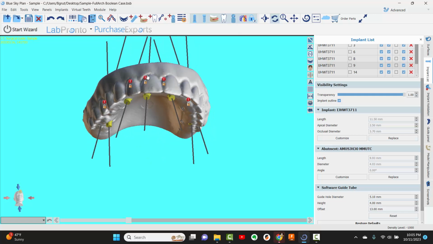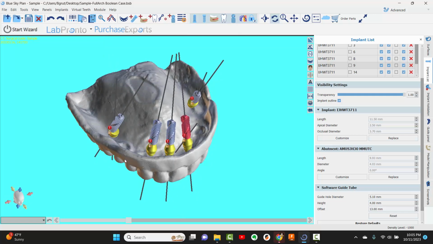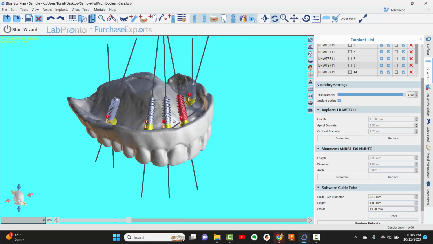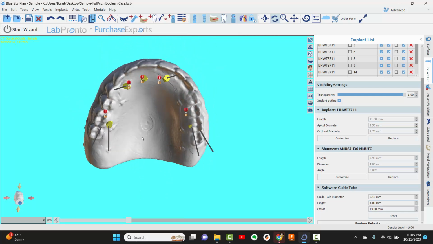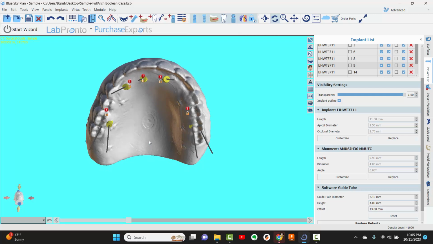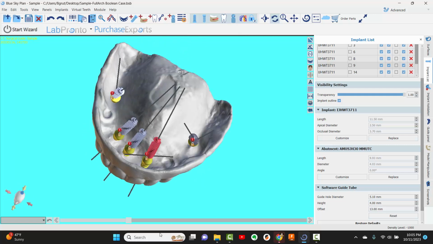So we've got these implants. What I want to do is create holes that are bigger than these, so I have some room for slop, but also room for cement and passivity as we're trying to insert them. So the first thing I need to do is change all these abutments.